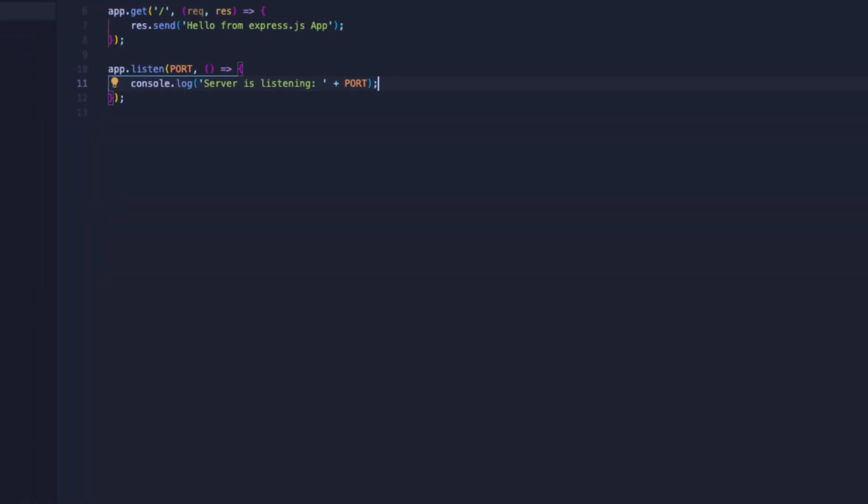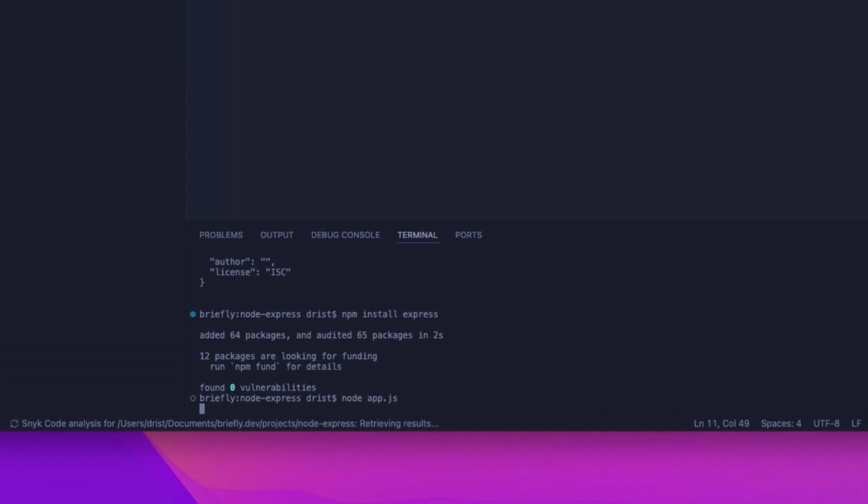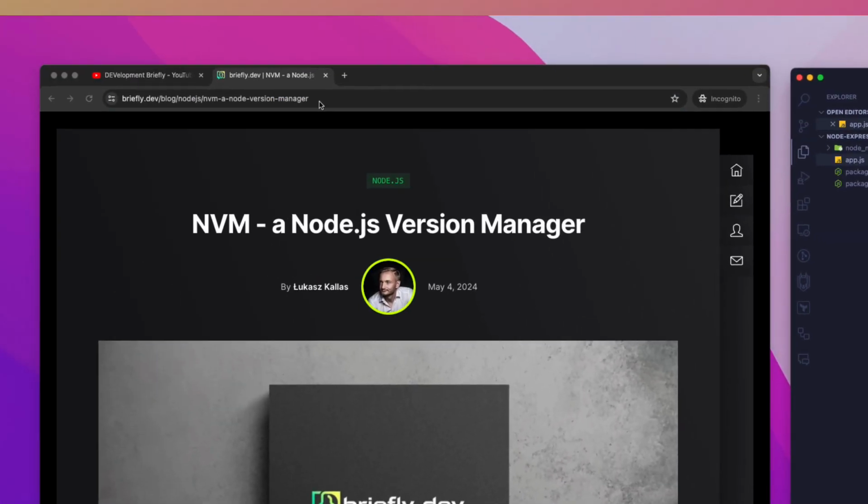Let's save that and let's try to launch it. So we're doing node app.js. Okay, server is listening on port 8000.